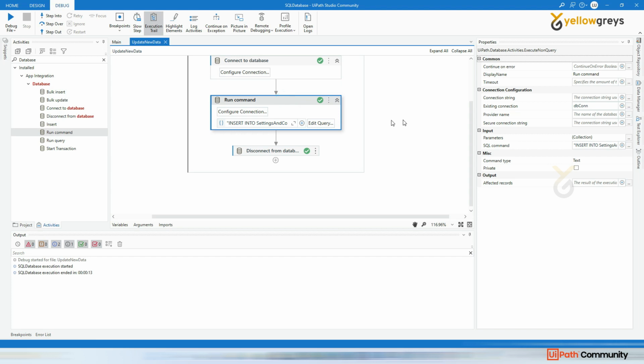Now we assume this query is working fine. Next we will see how to insert variables inside it, and let's say I have an Excel file and I want to upload all the data into a database. Everything we will see later.